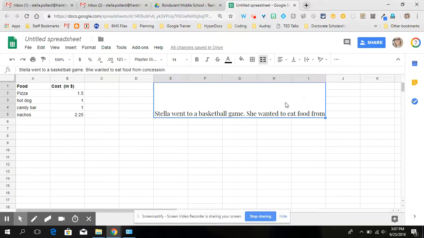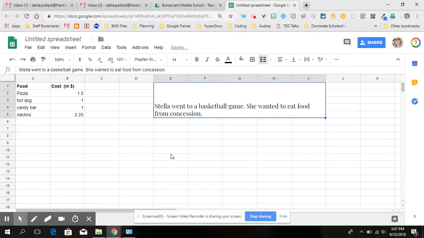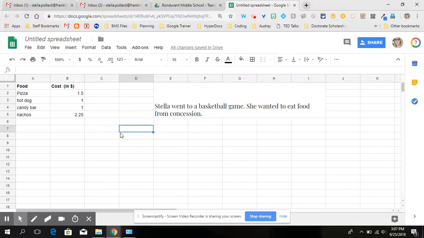I noticed that when I started typing, it started pushing those boxes over and over. In order to get it to wrap around so it looks like more of a text, you can go to Format, Text Wrapping, and wrap that text so it starts going down. So next time, whenever I keep typing, it would just keep going down. All right, so we have our data table, we have our question over here. Let's talk about getting the graphs.